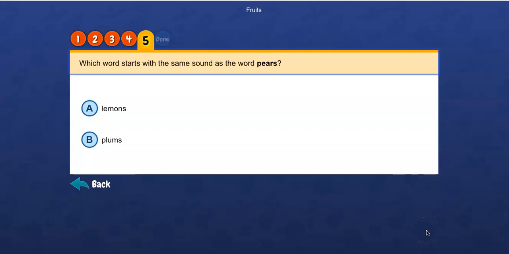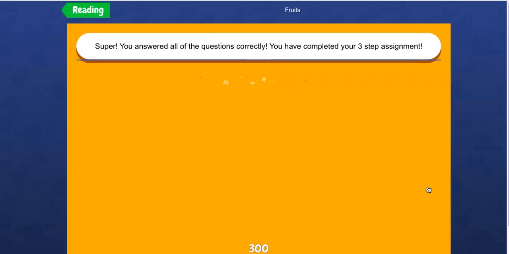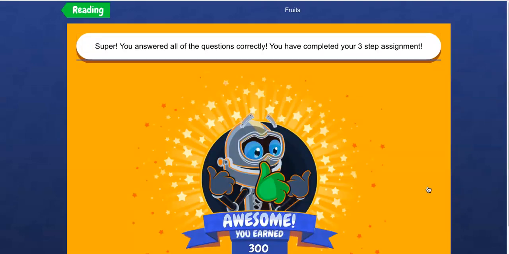Which word starts with the same sound as pears, plums? So it does a variety of different kind of comprehension. You have completed your 3-step assignment. Tests. You earned 300 stars. Way to go!